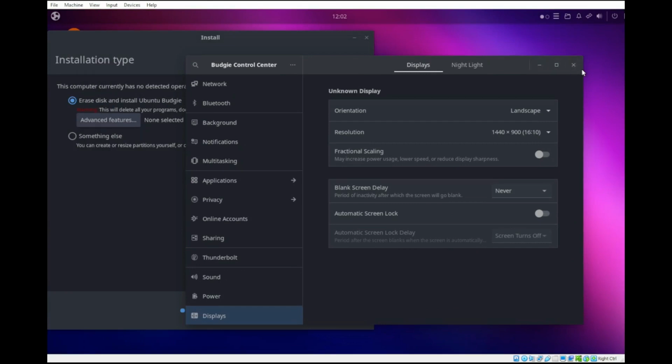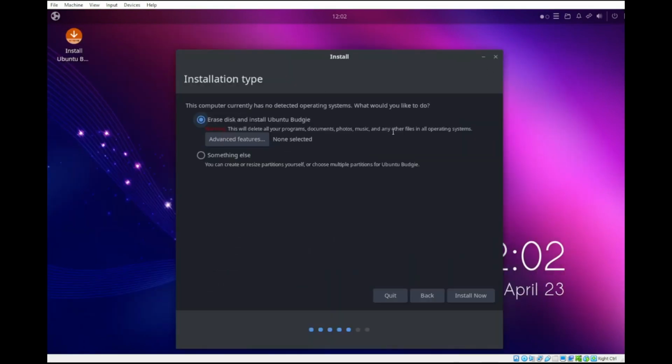Okay, try to close. Now, we have our installation type. This computer currently has no detected operating system, since I've created a clean virtual machine, so it doesn't contain any operating systems yet. So we have here the option to erase and install Ubuntu Budgie or do something else. Since we wanted to install Ubuntu Budgie, let's have this one selected. Then we can just click Install Now.